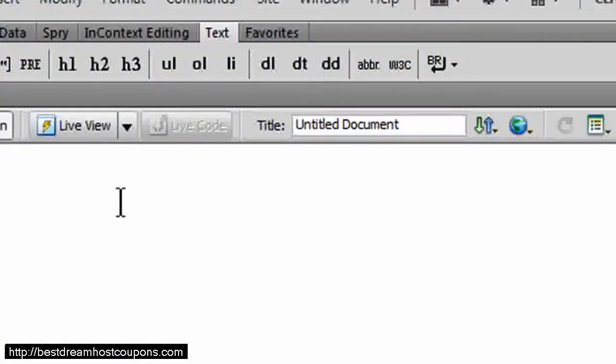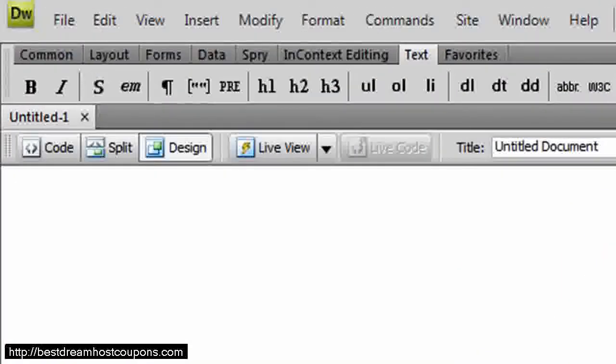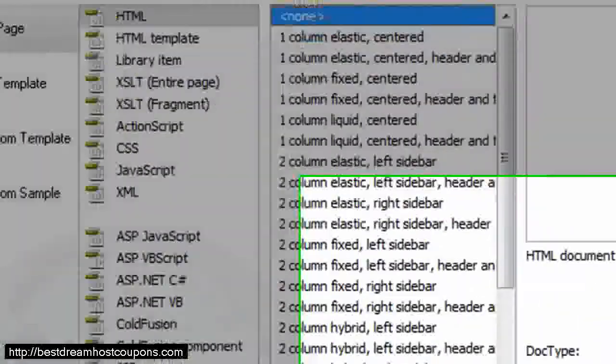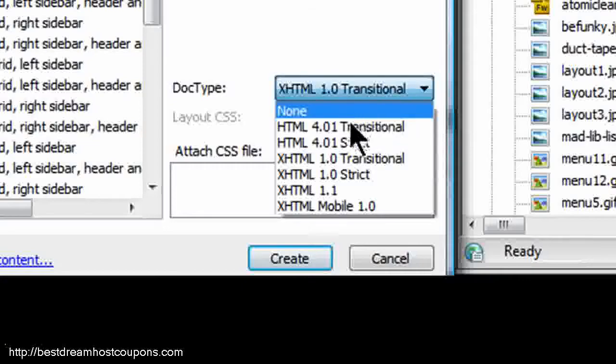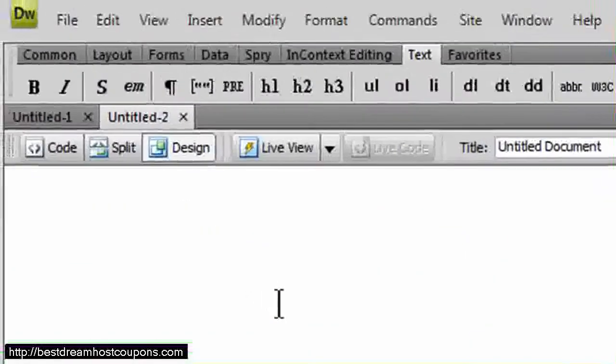I'm back over at Dreamweaver, and I do have a blank document here. It's untitled. I could go to File, New, to ensure that I've got a new document. Let's see, I've got a blank page, HTML, none for layout, and for doc type I'm going to choose XHTML 1.0 strict. And I'll click Create, and here we go.